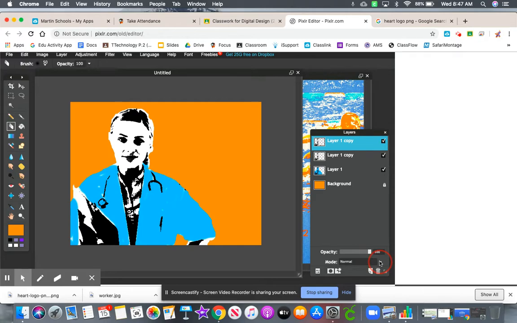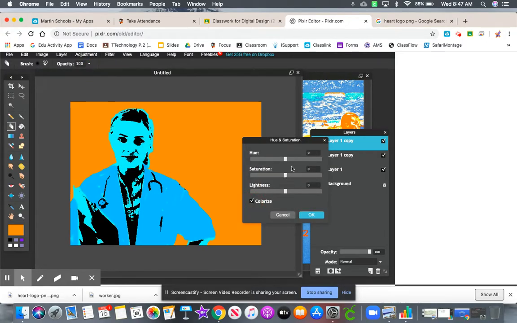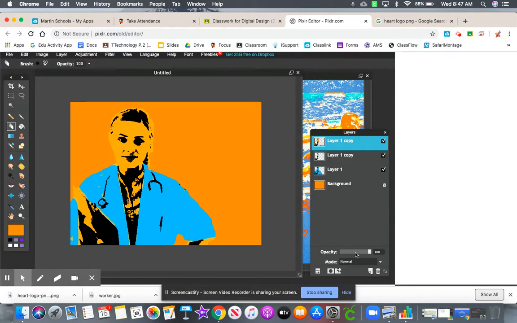Let's see. I want to come to Adjustments, Hue, Saturation, Colorize. Let's come this way. So there's the orange color. That looks fairly good. We'll click OK there. Maybe bring the opacity down a little bit so it's a little different from the background. And then I want to come back and I want to erase, again, this middle part. I want that part to be white. I want this part to see through.